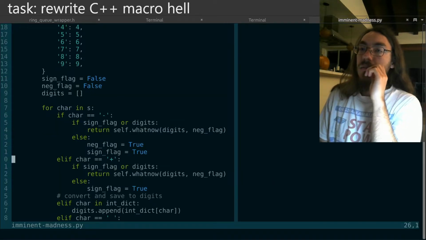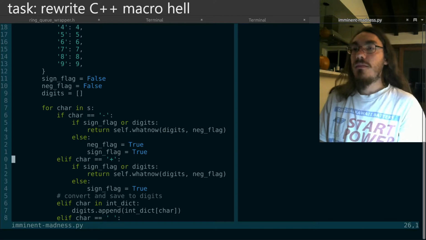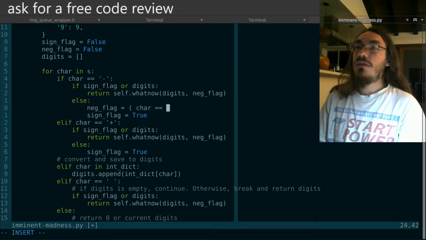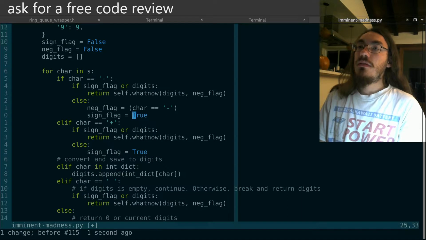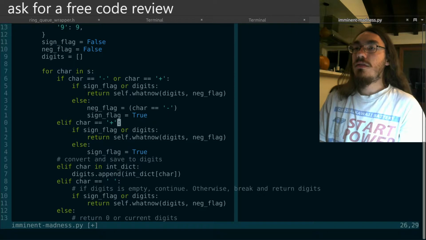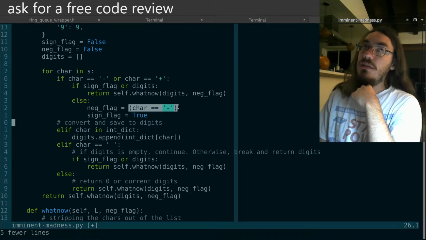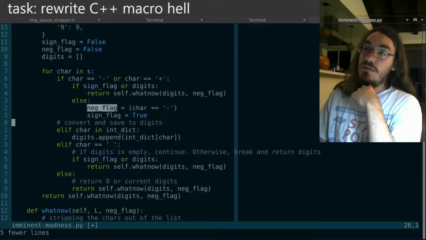We can merge these two blocks because the only difference is neg flag. We can say neg flag is char is equal to minus. And then we could say or char equals plus and merge these two. Right? So the negative flag, if it's a minus sign, then the neg flag should be true. If it's a plus sign, the neg flag should be false.